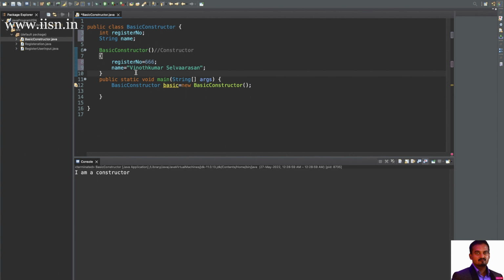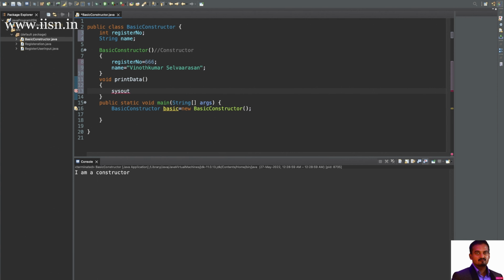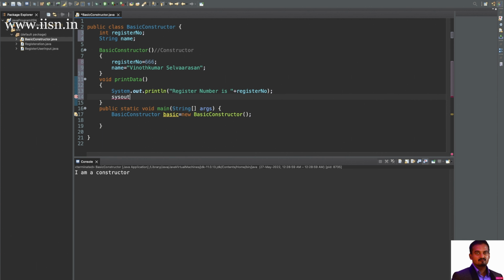Then we have the printing statement, void printData. We are going to write sys out, "register number is" plus the variable name register number. Then we are going to create a system.out.println statement. Inside this statement we are going to print "the name is" plus name.